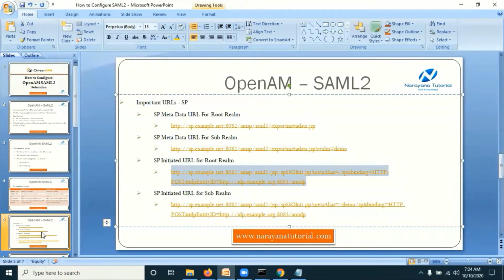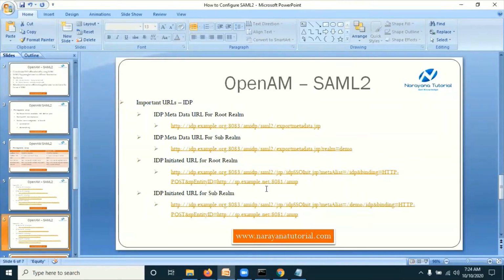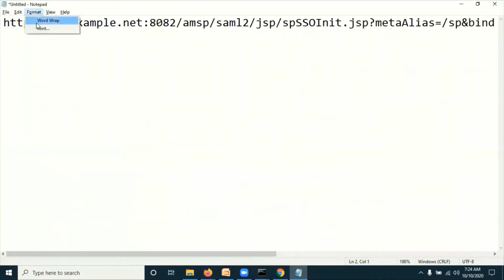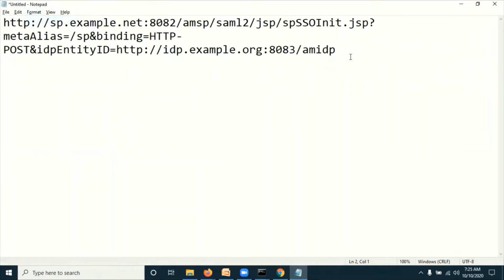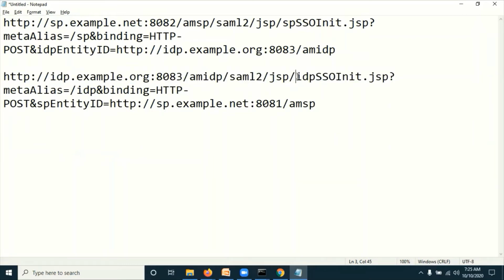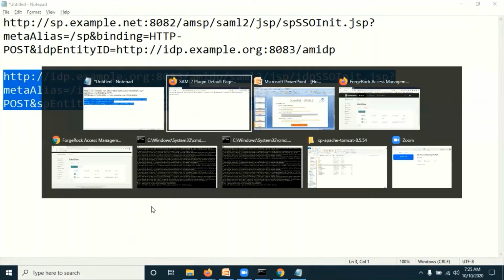IDP initiated URL. Let's start with the IDP initiated URL. This one also I'm pasting here. So this is idp.example.org:8083/openam/saml2/jsp/idpSSOInit.jsp, with metaAlias /idp, binding HTTP POST, and the entity ID is our service provider application. Now copy this URL.